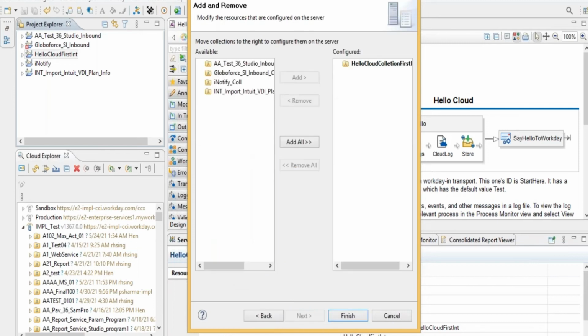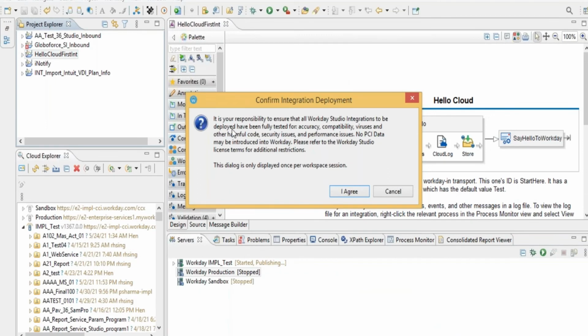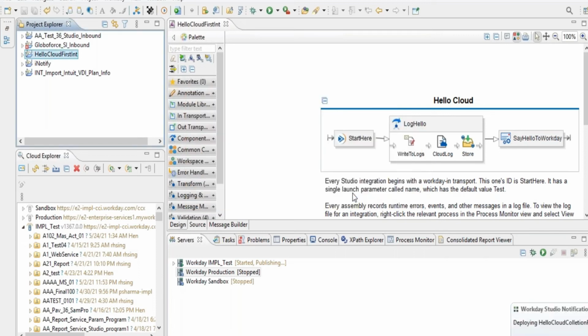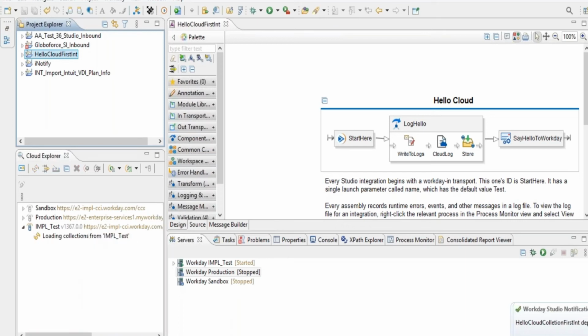So let me click yes. Now it shows. If you have any other integrations open, they will all show up over here. Whichever one you are deploying, just cross verify over here and finish it. If you're deploying for the first time, a notice will come up. Just agree. So it's trying to deploy. Yeah, my integration has been deployed to the tenant.